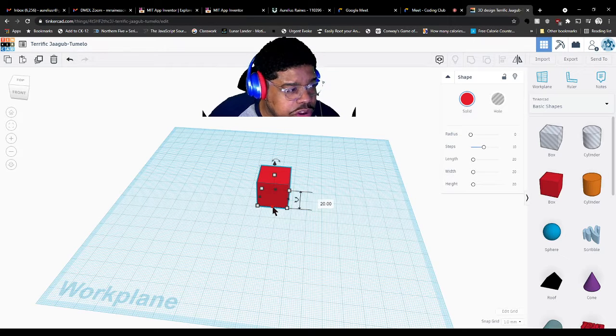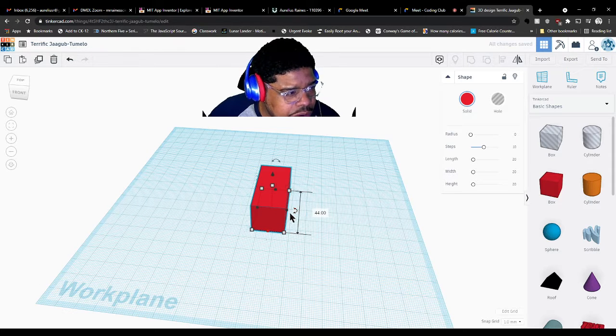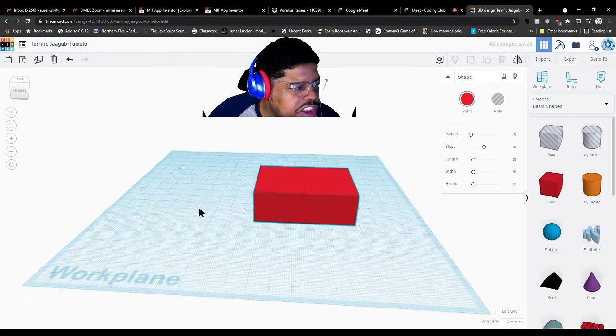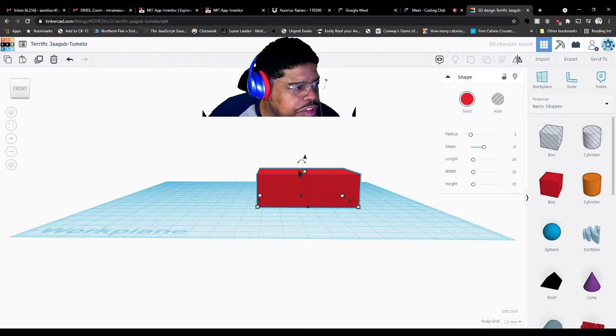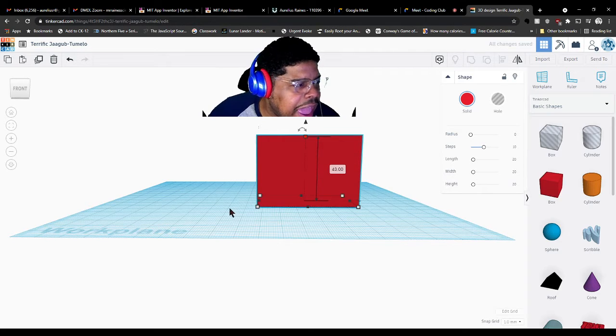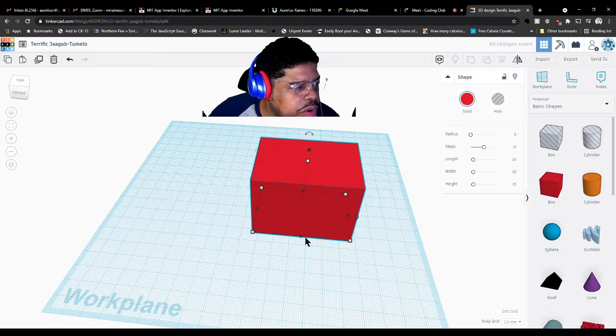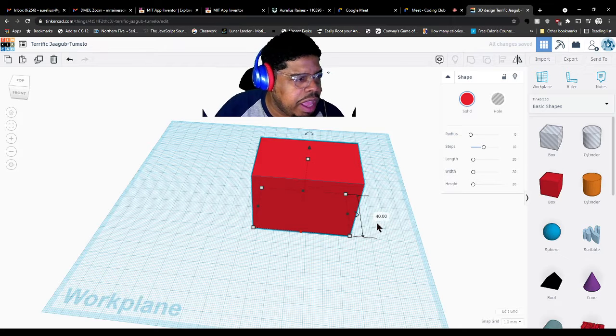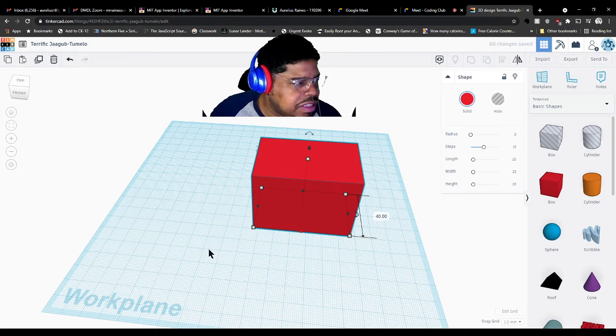If I grab this one in the middle, I can change the depth of the cube. If I grab this one right here, I can change the width of the cube. And then if I change my view and grab this one at the top, I can change the height of the cube. I can also change any one of those metrics by just clicking on it and putting in the number that I want. So let's say I just want this to be an even 40. It'll automatically size this to the size that I want it to be.